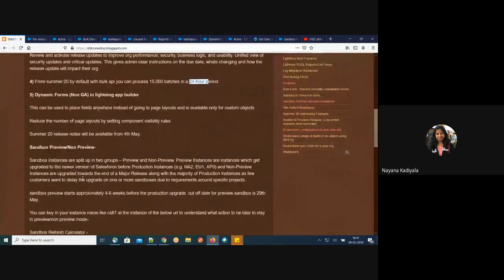And last but not the least, it's very important that you do good testing to assess if there is any existing functionality which is being broken because of the Summer 20 upgrade or the latest release upgrade. So basically, sandboxes are split into two groups: preview and non-preview. Preview instances are the ones which get upgraded to the newer version of Salesforce before production instances. And non-preview gets upgraded at the end of the major release along with other production instances.